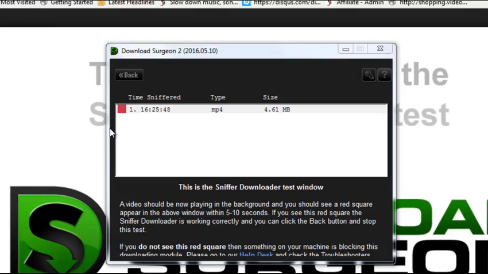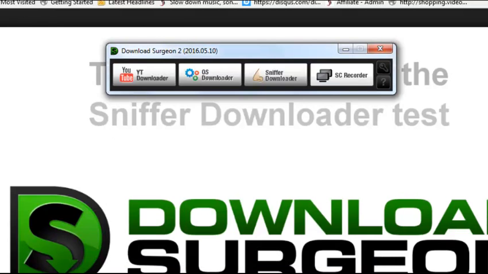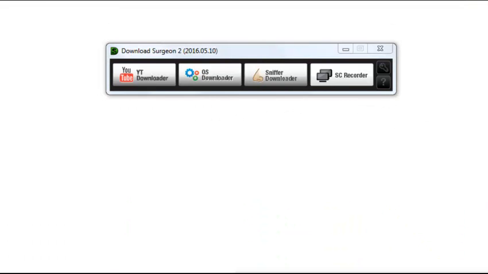As you can see, there is a little red square here followed by the time the link was detected, the file type, and the file size. Since the Sniffer module detected this test video, we know that it is working correctly. That means you can go to other websites where you want to use the Sniffer module and you'll know with certainty that it is working correctly. Therefore, if you don't detect a link, you'll simply know that that website, because of the coding or streaming technology it's using, is not something that the Sniffer module can access.